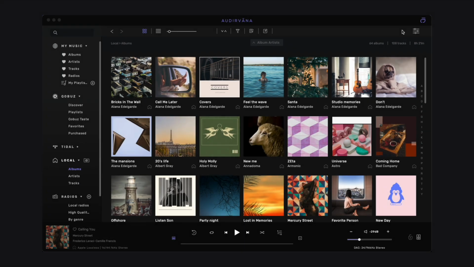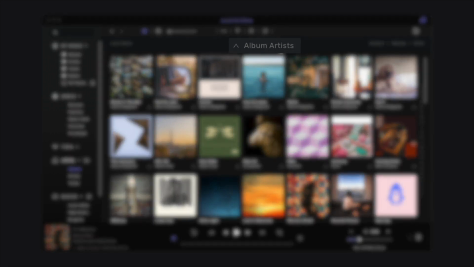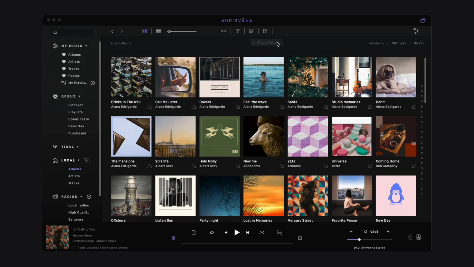Sorting means choosing the order of appearance of your tracks, albums, artists, playlists, etc. Let's look at the albums of my library. I can see on top of my view they are ranked by album artists in ascending alphabetical order, A on top and Z at the end. You can click on the tag to change it or reverse the order.